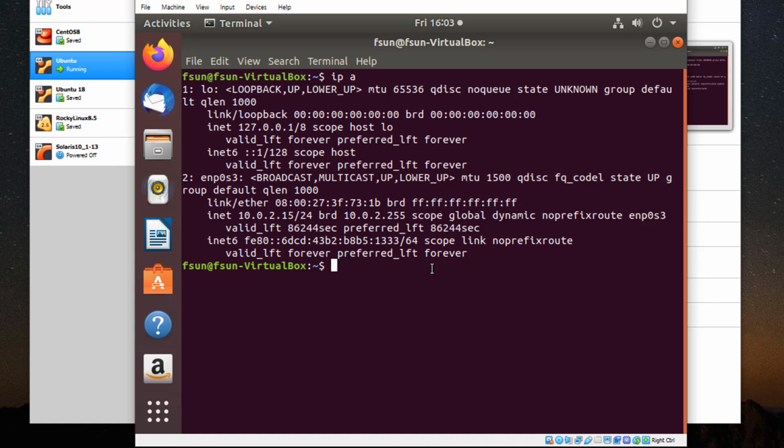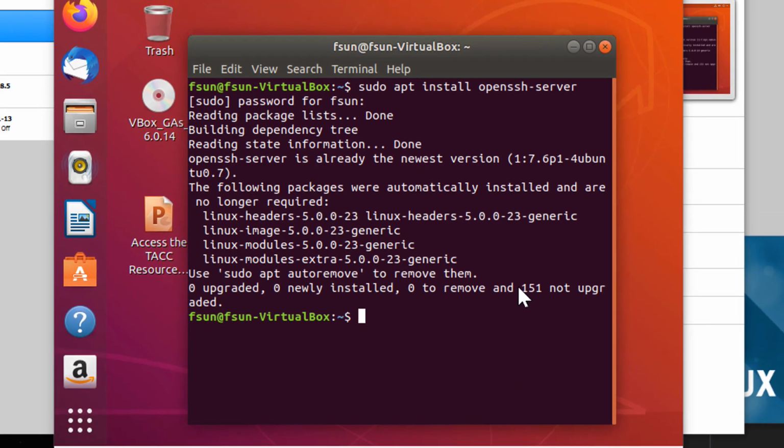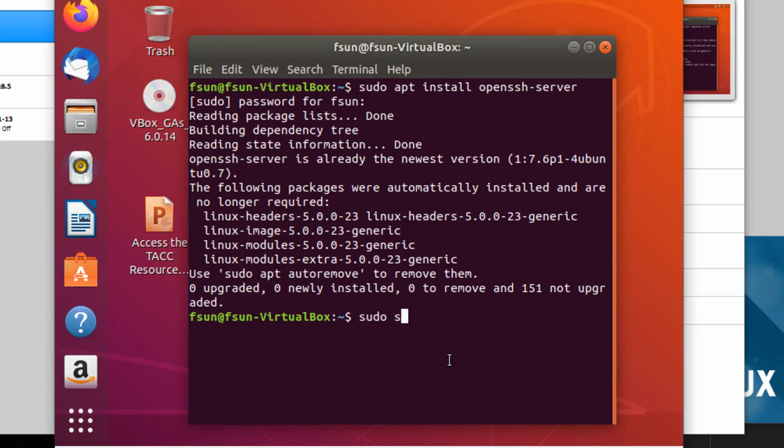The default installation does not have an SSH server installed. So we are going to run apt install openssh-server. Give the password. In my case, you see here, I already installed it. If it is a default installation, after you type this command, you are going to install the server. The next step is to start the service. So we need to do sudo systemctl start ssh.